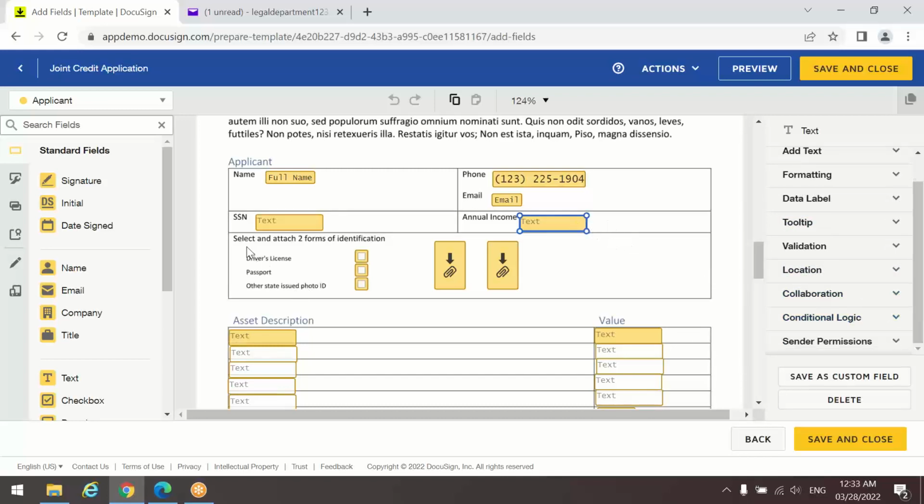And here, if you see, select and attach two forms of identification. So I have added three checkboxes, and any two forms of identification have to be attached for the applicant. So it can be driver's license, passport, or other state issue passport ID. And these are the checkboxes.